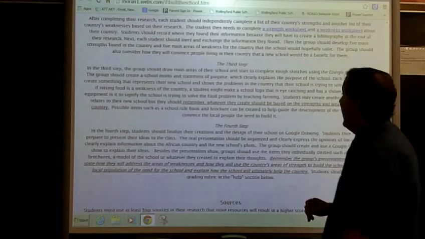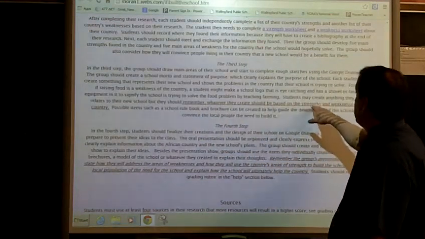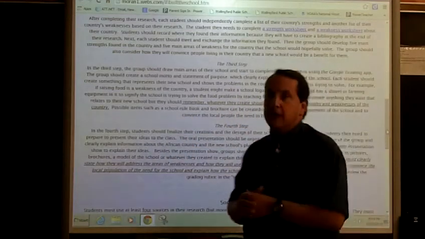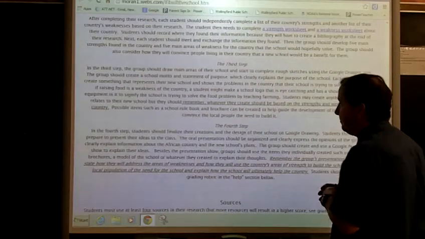Again, students can create anything they want, as long as they remember whatever they create should be based on the strengths and weaknesses of the country. It could be a rule book, a brochure, all those kinds of things. They make just one, and that is the third step.